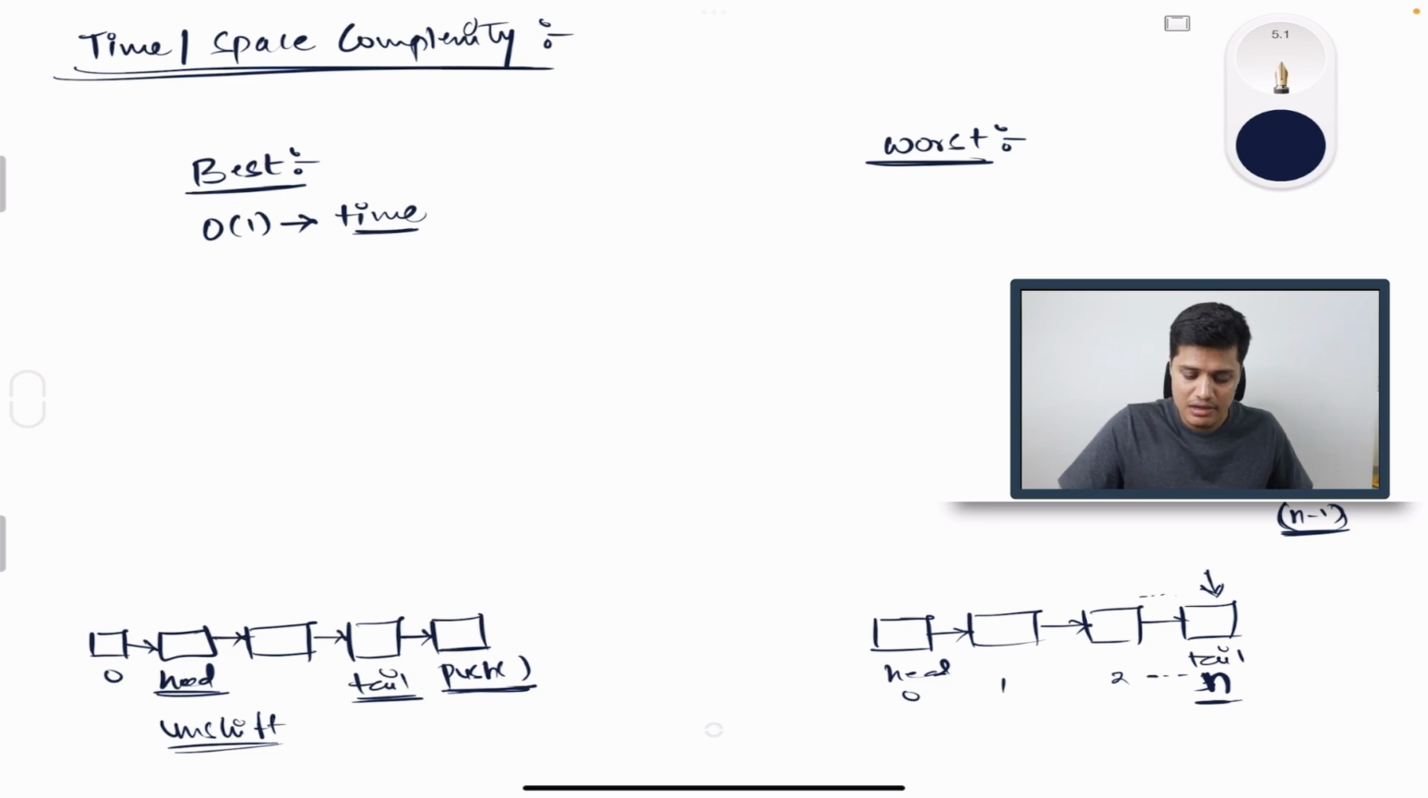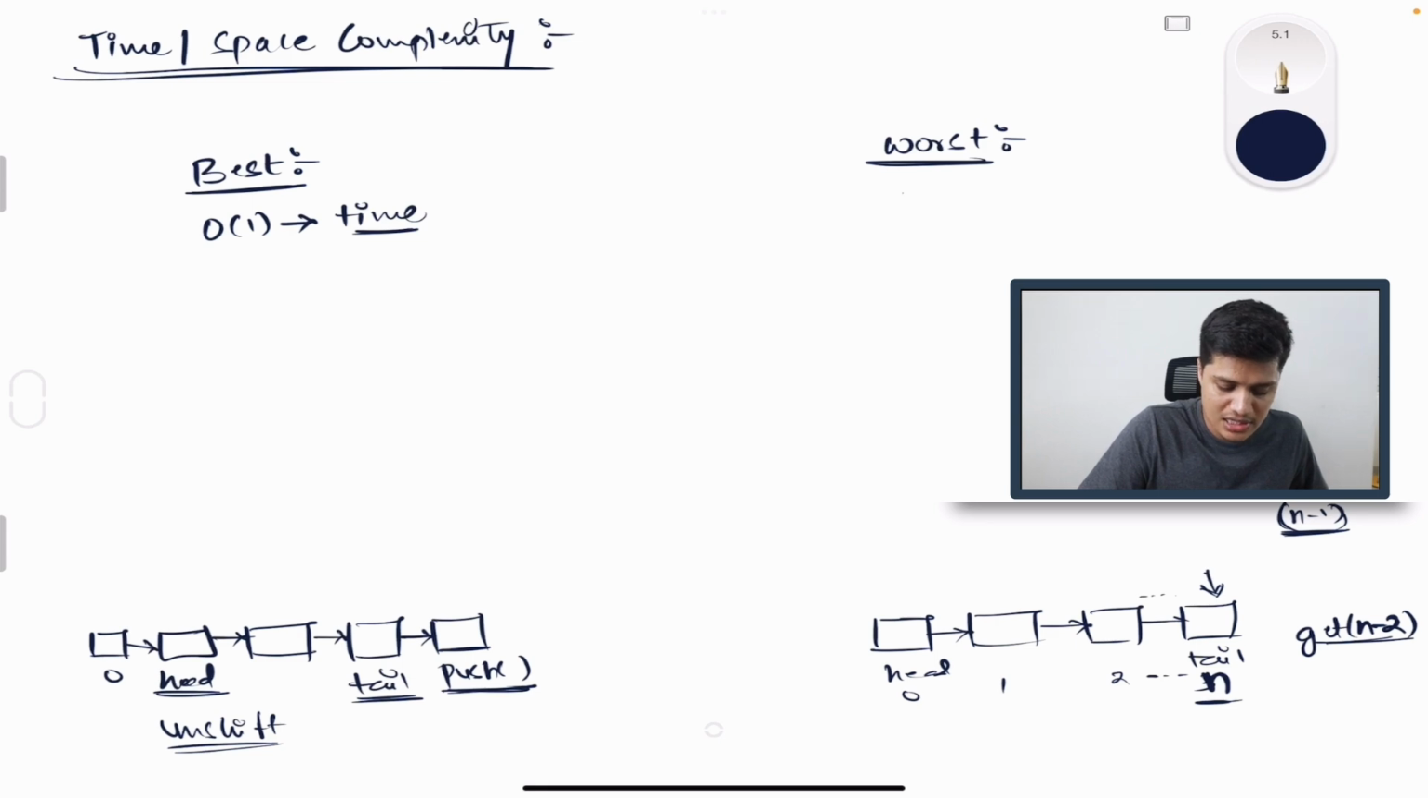In that case, we have to call the get functionality with n minus 2. To get the node that is at the n minus 2th index, we have to run a loop n minus 2 number of times. So that's why the worst case time complexity will be order of n minus 2. We can simply say order of n.